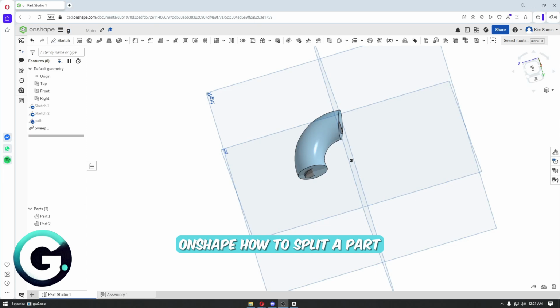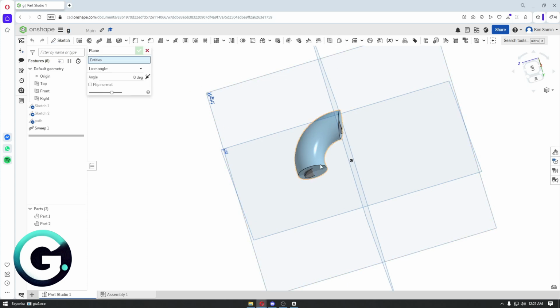In today's video, I'll show you how you can split a part in Onshape CAD. Now to get started, the first thing that you want to do is to go ahead and place a plane on a specific part. In my case, I'm going to be placing it this way.